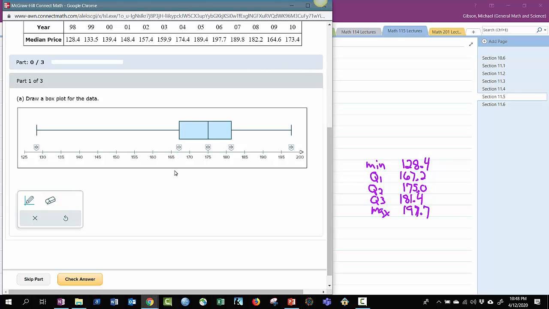Okay, that's it. Measures of position. We're dealing with percentiles, quartiles, and box and whisker plots. I hope you found that helpful.